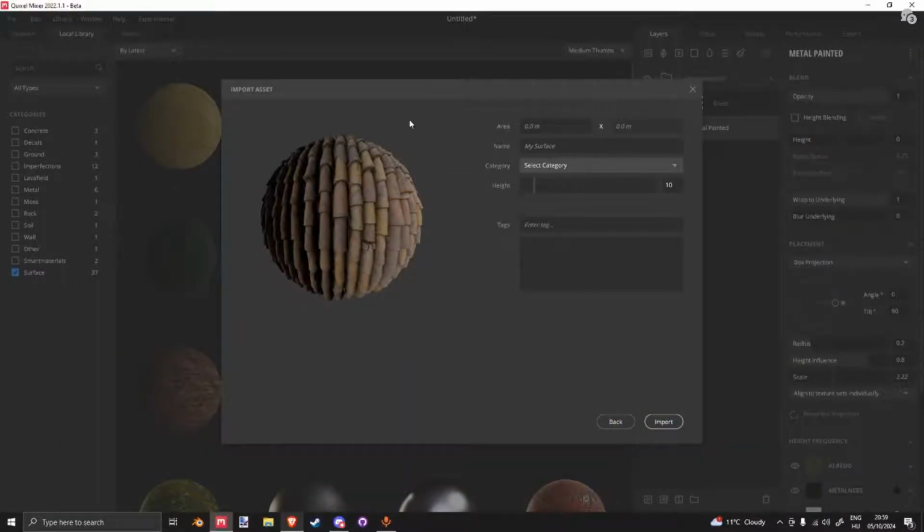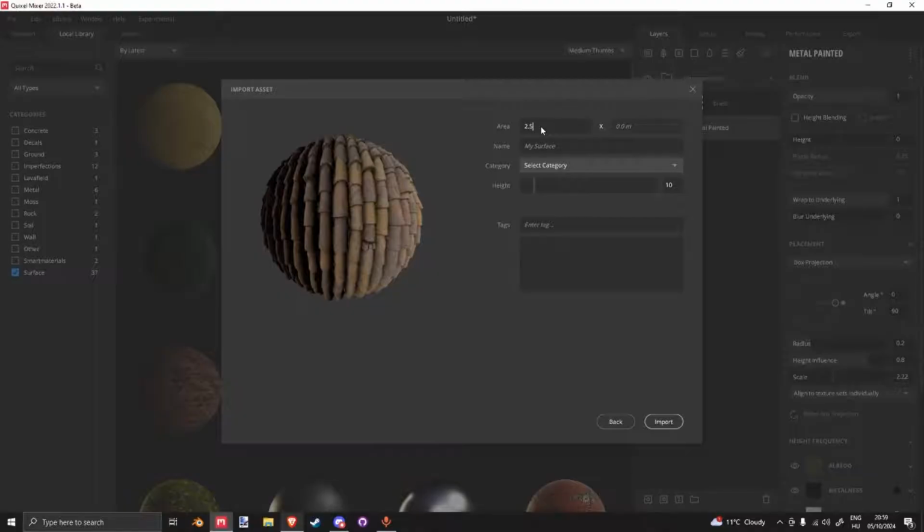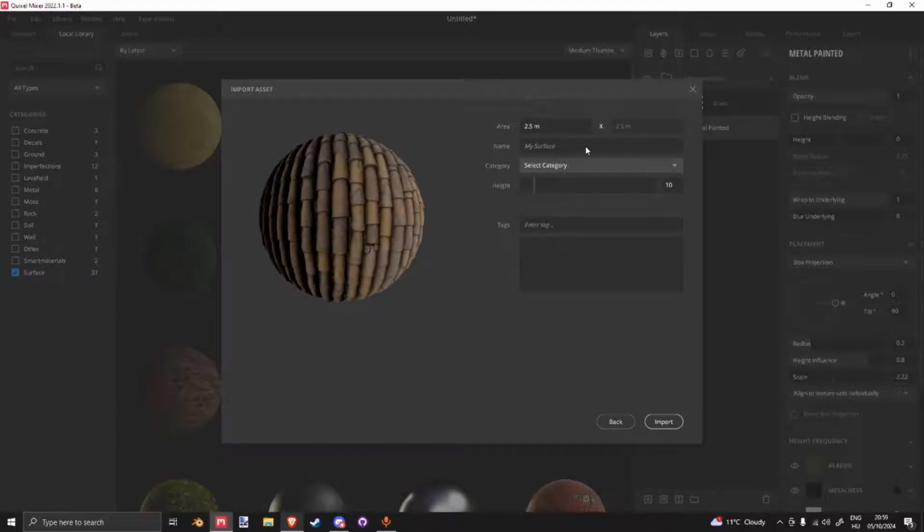Okay, now you can see we have to set up the area and other things, but the most important thing is area. It asks for the area of the material. You can see the uploader gave 2.5 meters for the material, so we will put that there. And you don't have to adjust height if the scaling or the dimensions are correctly set up.